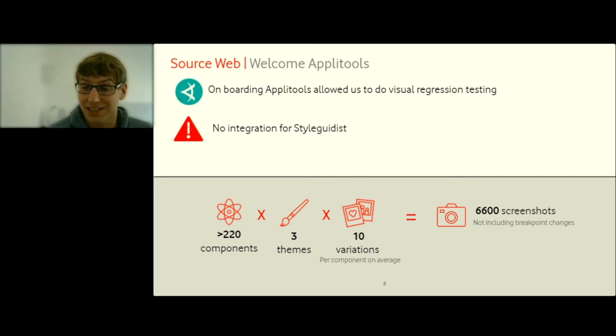And that doesn't even include breakpoint changes. If we want to look at components at mobile, tablet, and desktop, that's a huge number of components that we need to test very quickly. And we didn't want to do this ourselves. I mean, Ben's job is hard enough as it is, rather than writing 6,600 screenshot tests.